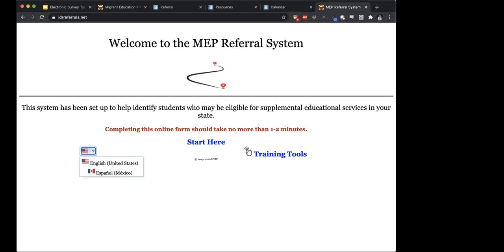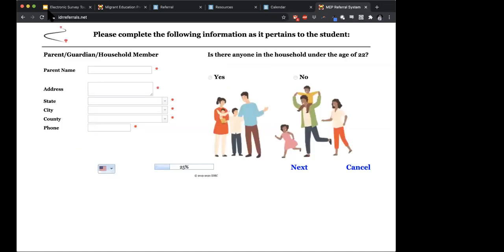For you all, on the Referral Tools website, on the user side, there is also a link that takes you straight to the training tools page on the IDRC website. And we'll look a little bit later at what that contains. But to actually begin the referral, all you have to do is click where it says start here, and that'll take you to the first page.